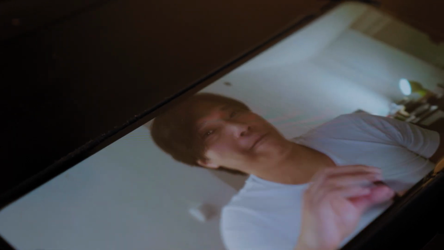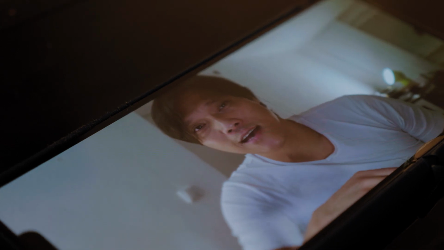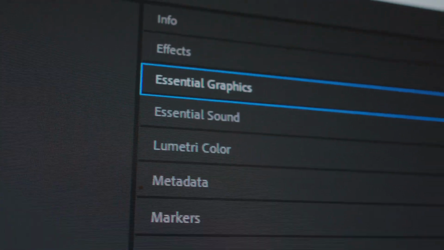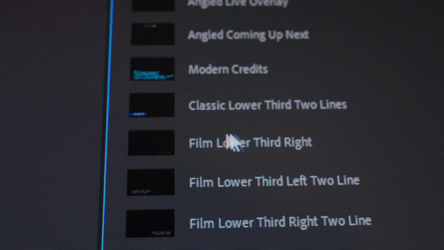So I think the auto reframe is a very useful feature. It does the job very well in most cases. Unfortunately, it doesn't work with essential graphics you created in After Effects, but it works definitely with essential graphics that are built natively in Premiere Pro.